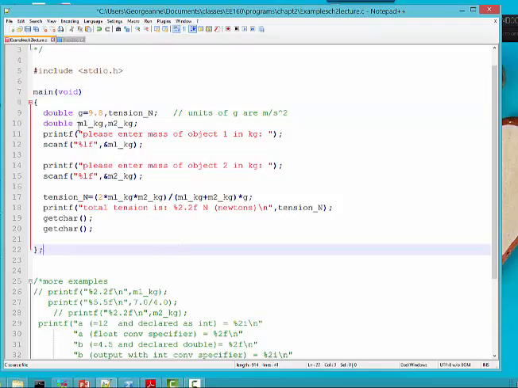So what does my program do? I declare some doubles in the beginning, 9.8 for gravity, and a double called tension underscore n, because I like to keep track of my units when I'm doing engineering programming. Tension has units of newtons. Another new thing here, you see the slashes, and I wrote units of g are in meters per second squared. So this double slash is a line comment that you can put at the ends of your lines. You can also put them inside your code somewhere, but I use them at ends of lines.